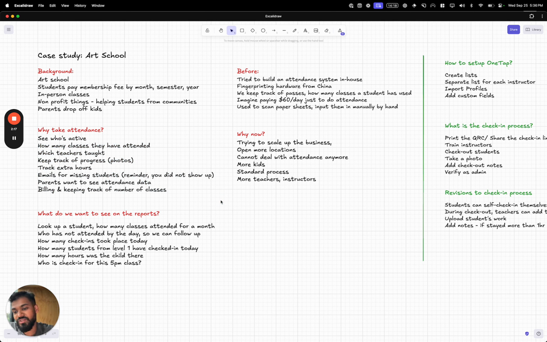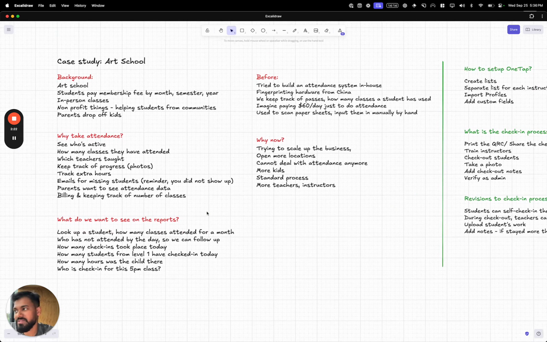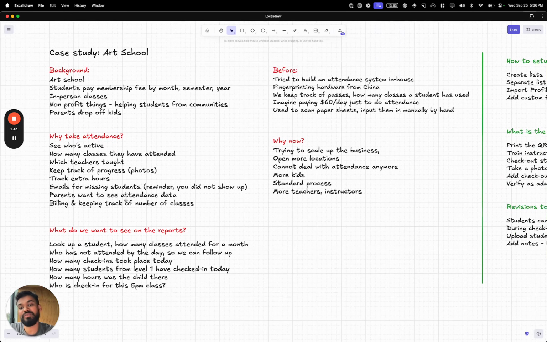Then you have parents who want to see the attendance data sometimes. Maybe the parent is like, hey, how many times did my kid attend this month for billing purposes? And that also leads into billing and keeping track of the number of classes. So maybe you want to know, this person has attended 5 classes, 10 classes. They've used up the pass that we've sold to them. Those are some real-life examples behind why take attendance.